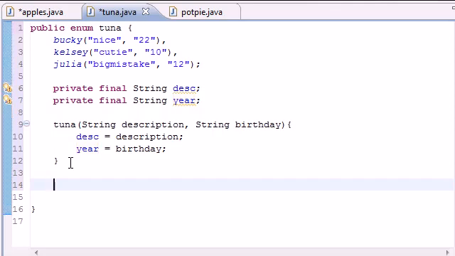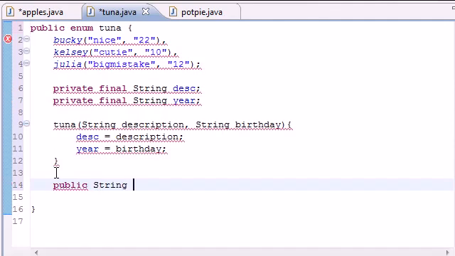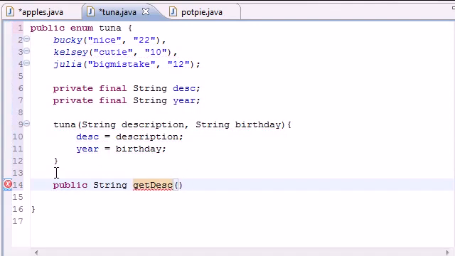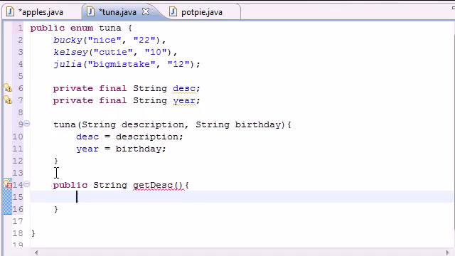Good enough? But now that we have a constructor, we just pretty much set these variables equal to where they need to be. We have no way of getting the variables yet. So let's create 2 methods that we can use to get the variables. So public string, since it's going to return a string, and put get description, or get des if you're lazy, which I am, so hey, it works out.